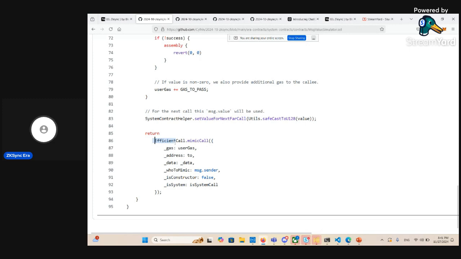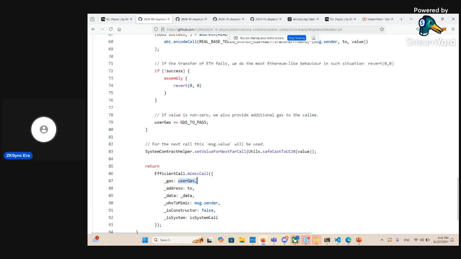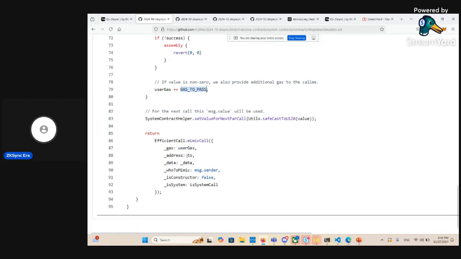The next one is going to call efficient call, minimal call. So we are going to pass the gas over here, the level gas with a little bit of reward. And then the to is the original to, and data is the call data we forwarded. And then this is an interesting field we need to look at. It's called who to mimic. Who to mimic means who is the real caller that is going to be considered in this mimic call. So this mimic call is a very special call. We are going to look at that. And then system call is a Boolean that we forward over here. And similarly, is constructor is false because we are not constructing a new contract. This is only used when you deploy a contract.